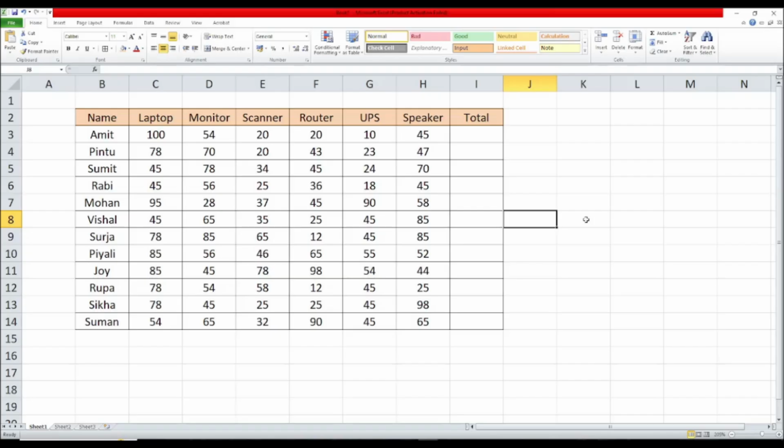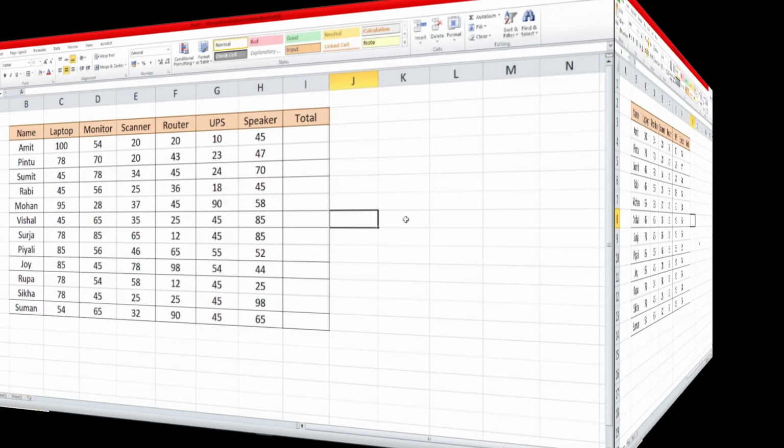Do you want to add and multiply numbers in Excel quickly? In this video, you will learn how to use the SUM function to calculate totals in just a few seconds. What is the SUM function? The SUM function is one of the most useful functions in Excel. It adds numbers or sales values together and returns the total.